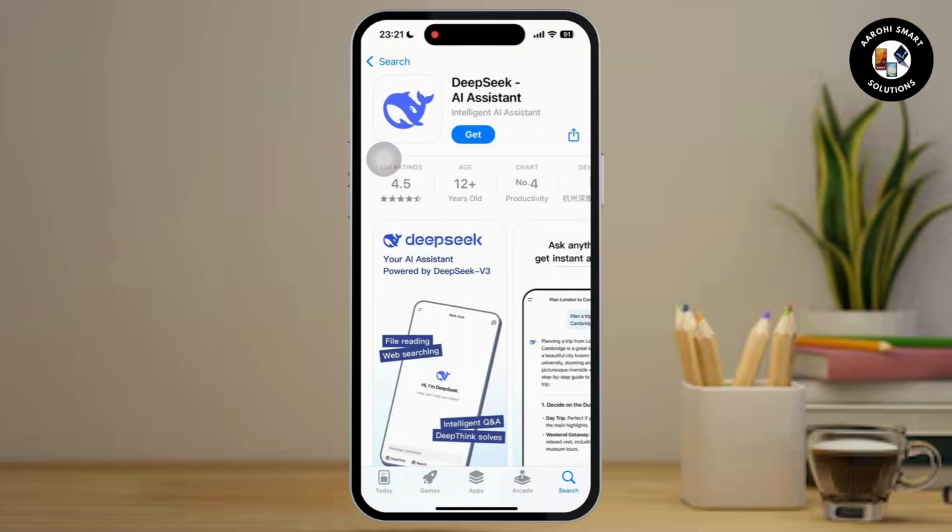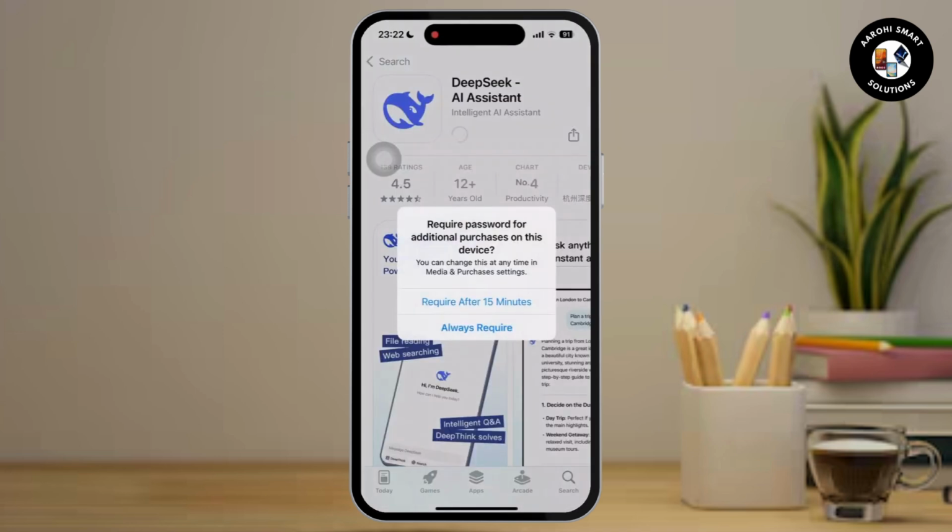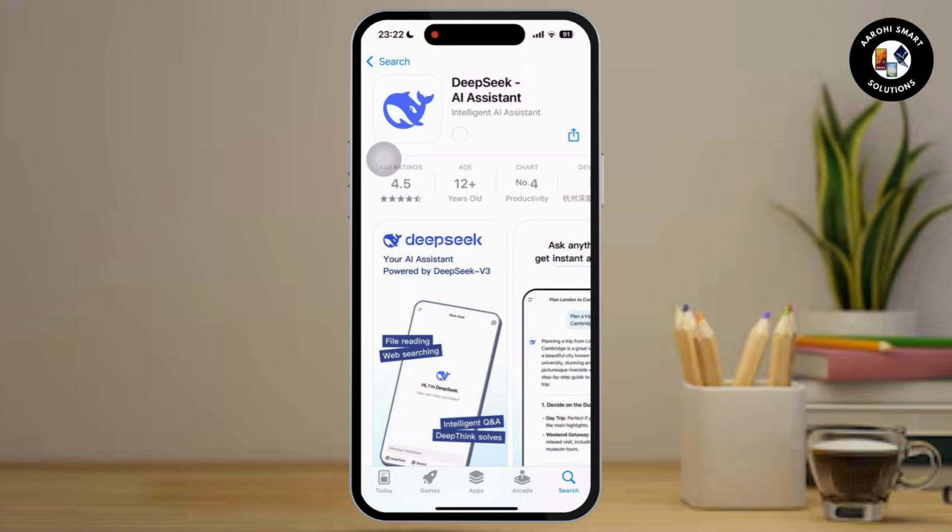Tap on it and you might be prompted to enter your Apple ID password or Face ID might be prompted. Then all you have to do is install it on your device.